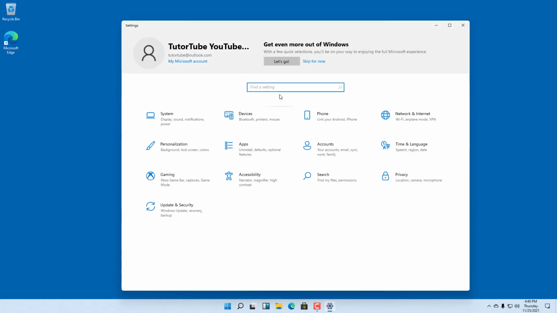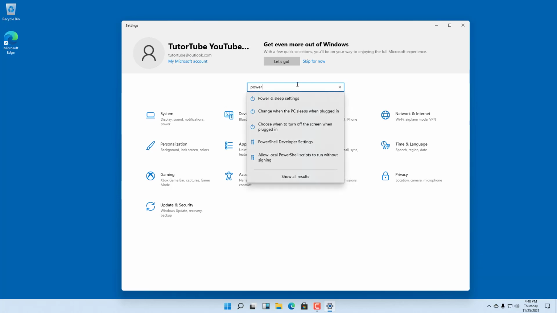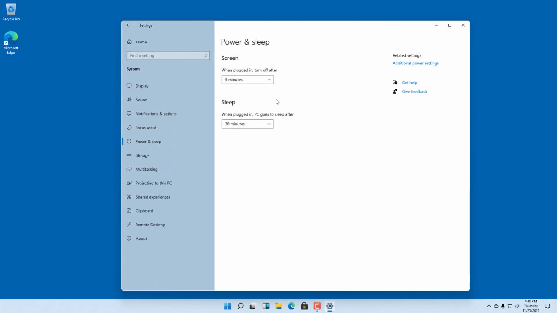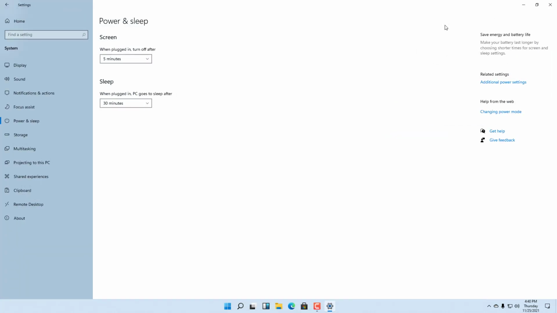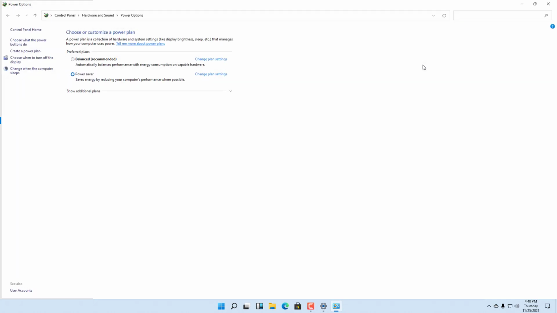Once you go to settings, you can find the settings by simply typing in power, and what happens is power and sleep settings will pop up. You can click over here. You can maximize this, and over here on the right side, you can see there's additional power settings which you can access. Once you click on this, you get the power mode right here.